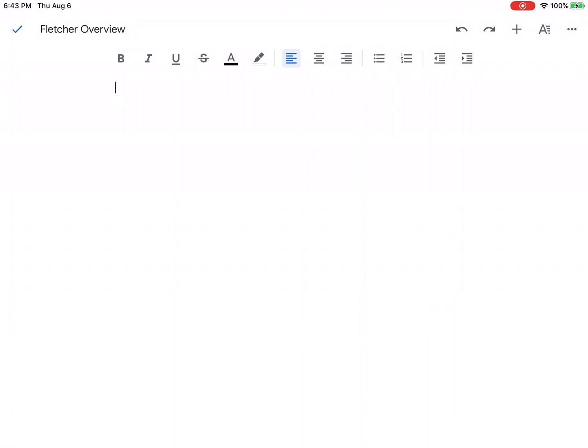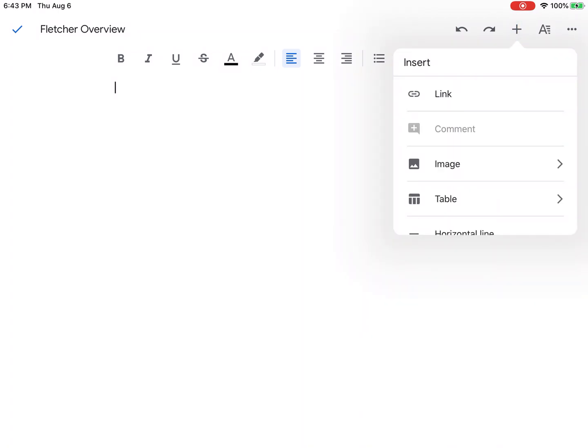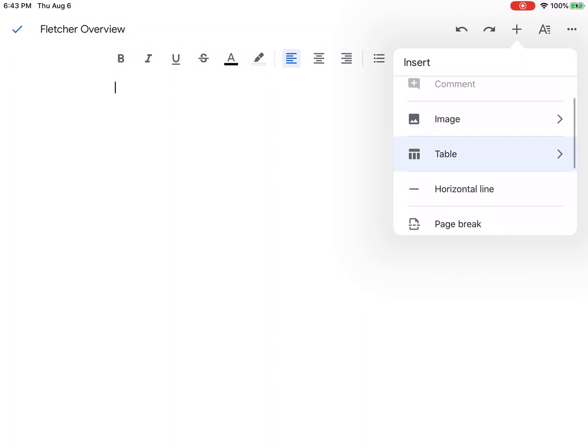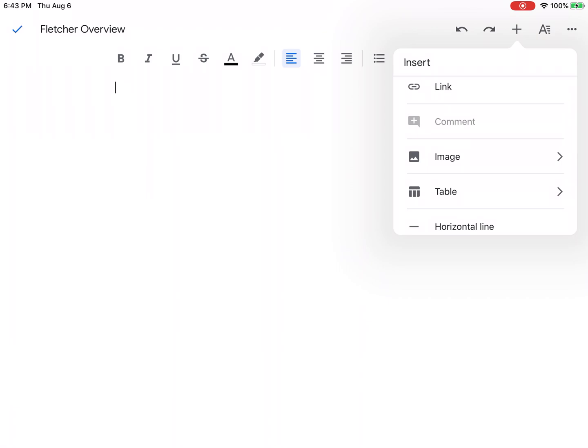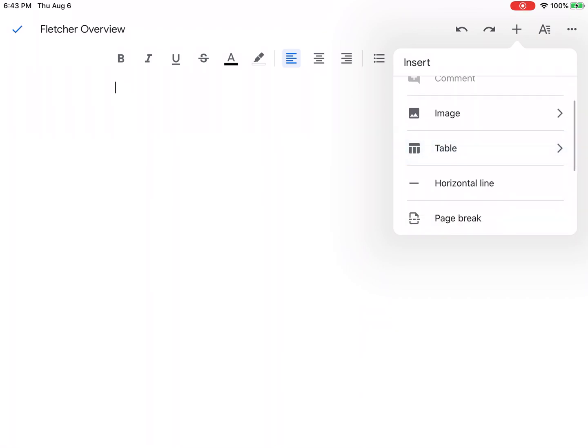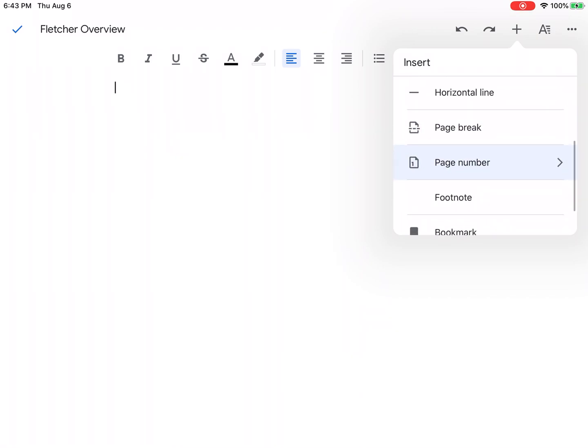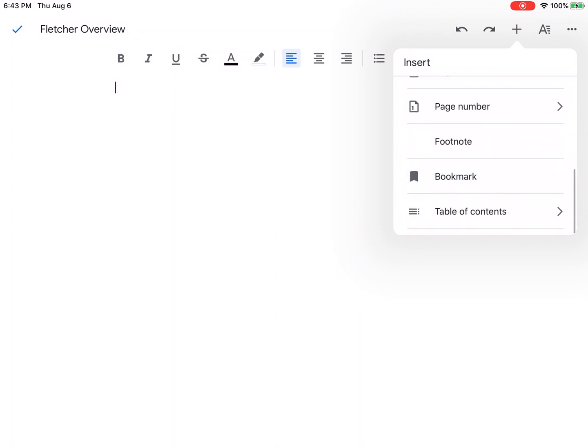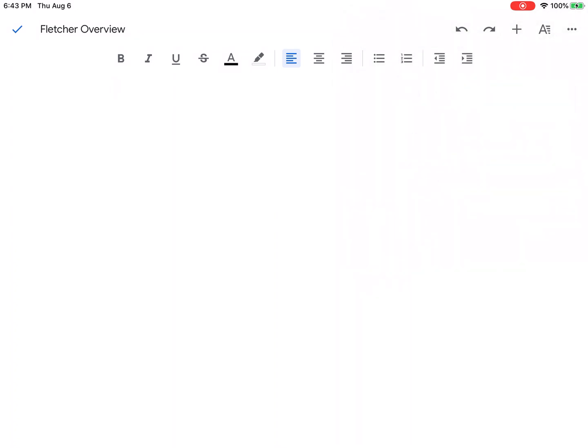Now, the next one is redo. So if you need to do it again, or you think, oh, I undid it, but I really did want to do that, you would click on the arrow going to the right. The plus sign is your insert. So if we need to insert something into our document, you would click on that, and you can see we could insert a link, an image, a comment, a table, a horizontal line, a page break, a page number, a footnote, bookmark, a table of contents. Okay, so the plus sign is insert.